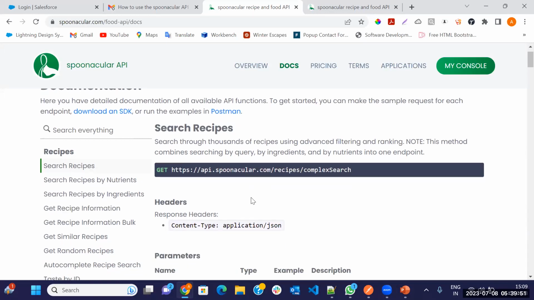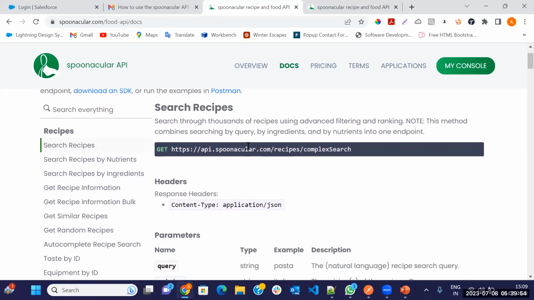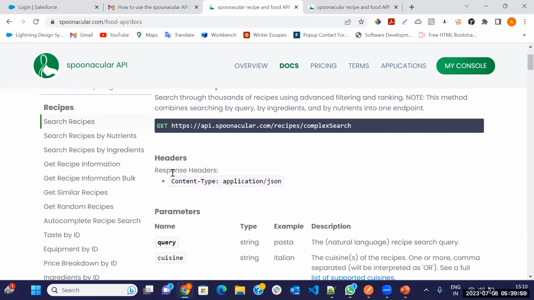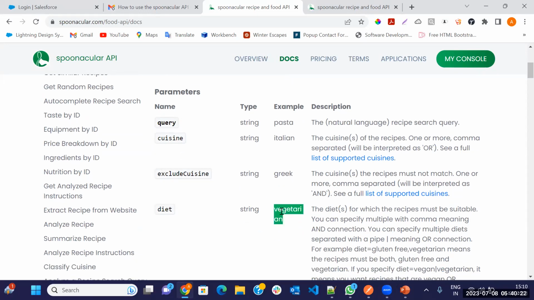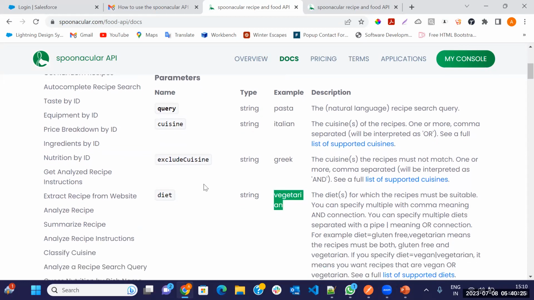For example, here it mentions the search recipe. The content type should be application/JSON. What are the parameters here? The query. In the API you need to type the query, where query equals pasta. You can also pass something like Italian, or Greek, or a vegetarian diet, according to your requirement, whatever you want from Spectacular.